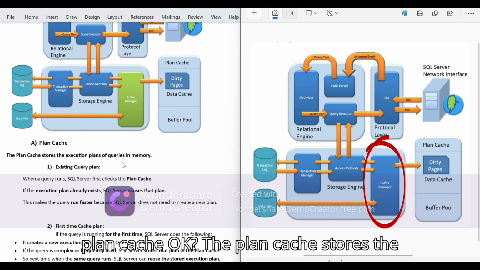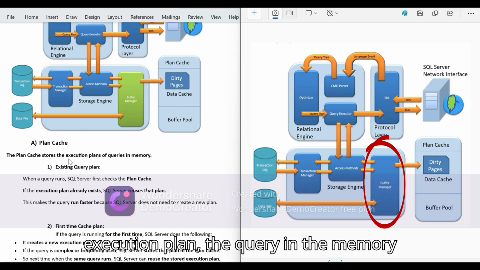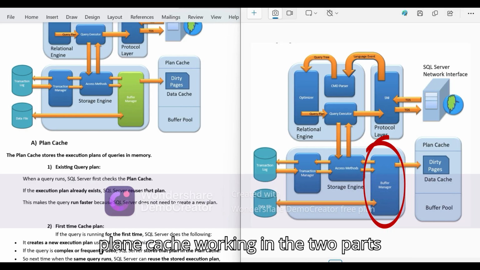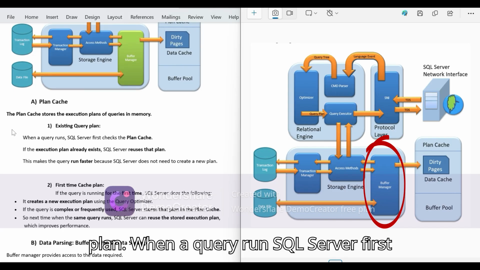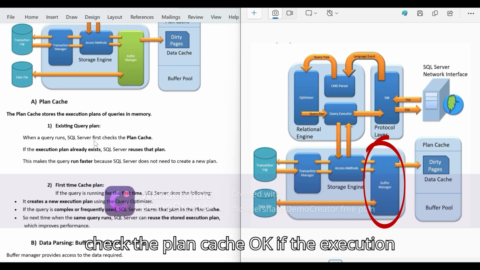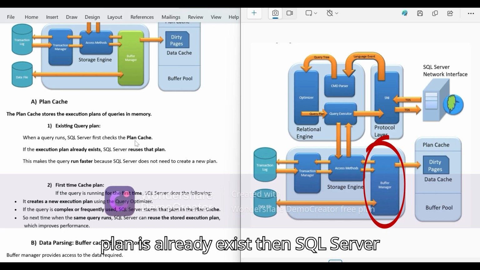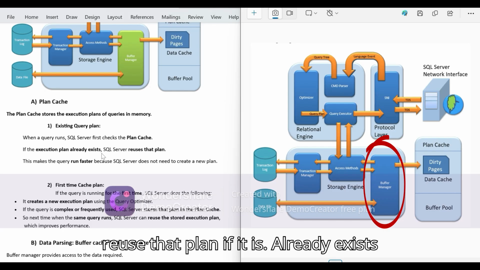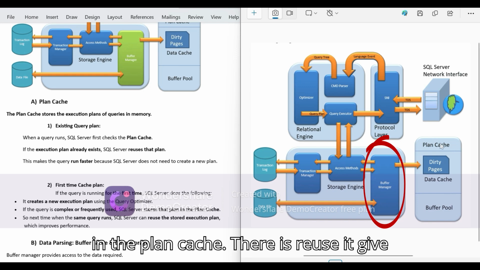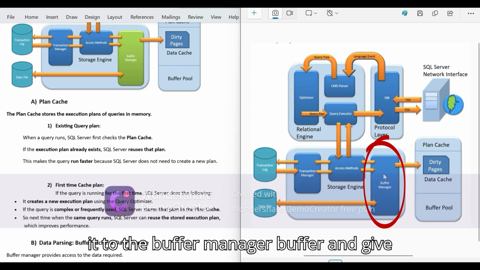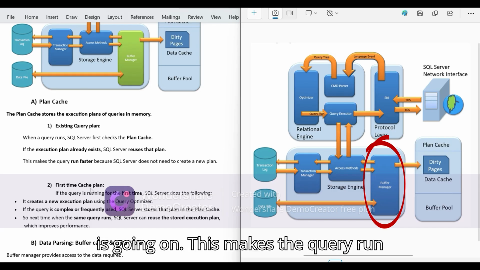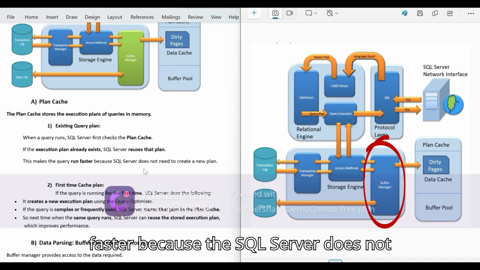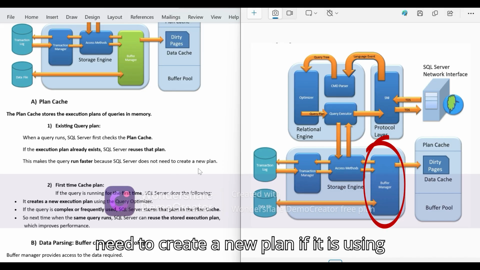The plan cache stores the execution plan of the query in memory. The plan cache works in two parts: existing query plan and first time cache plan. When a query runs, SQL Server first checks the plan cache. If the execution plan already exists, then SQL Server reuses that plan. If it already exists in the plan cache, then it reuses it and gives it to the buffer manager. The buffer manager gives it to the access method, and the process goes on. This makes the query run faster because SQL Server does not need to create a new plan.